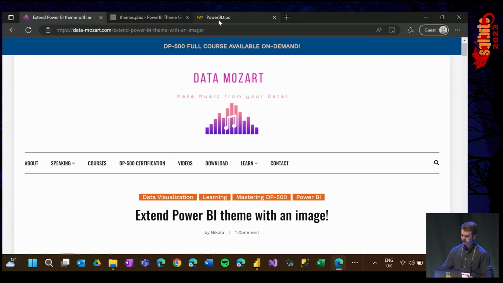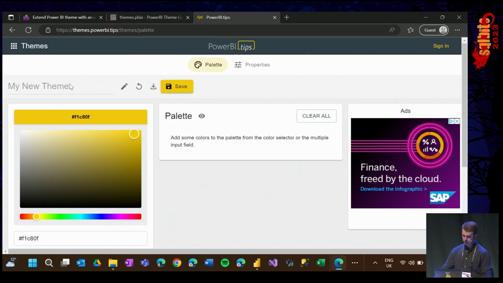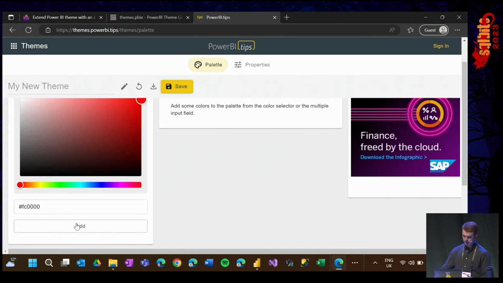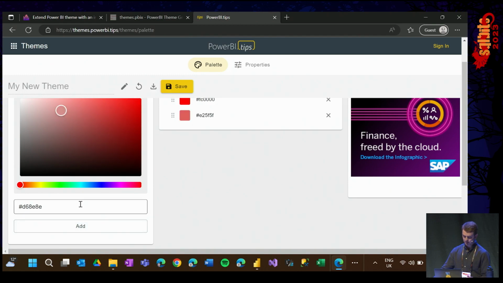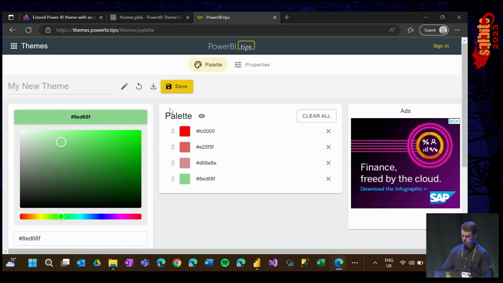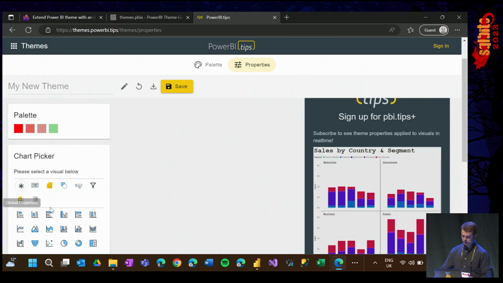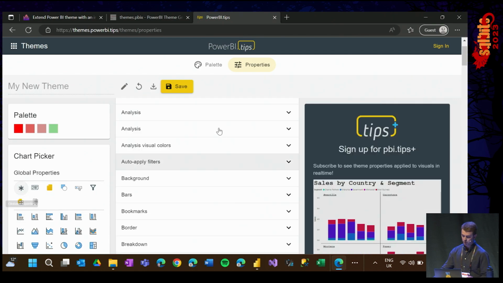So there's two main theme generators that I like to use. There's one from Power BI Tips, which I'll quickly show you. With this one, you can create a palette. So let's say stick with our SQL Bits Welsh Dragon theme. We can add a few colors in here. Let's create slightly lighter, maybe a green for good. Okay, that's enough. Once you've created your palette, you can then go into the properties page, and you can either select a certain visual to change what the settings would be within that visual, or you can use the global properties.